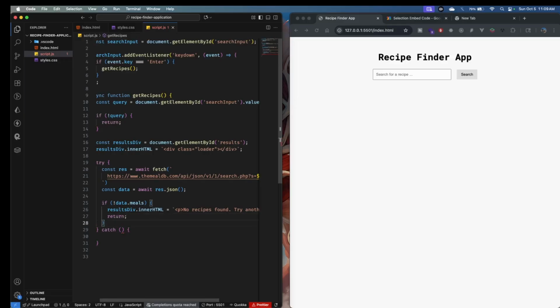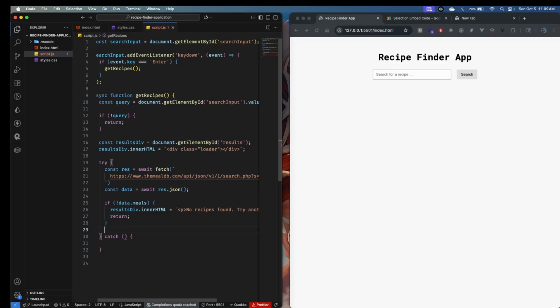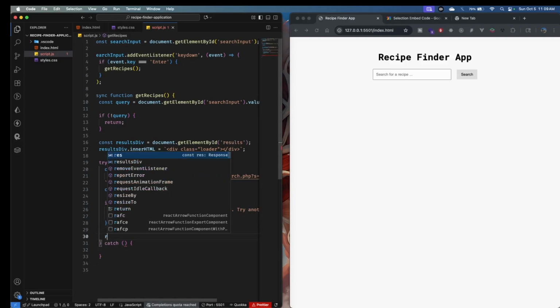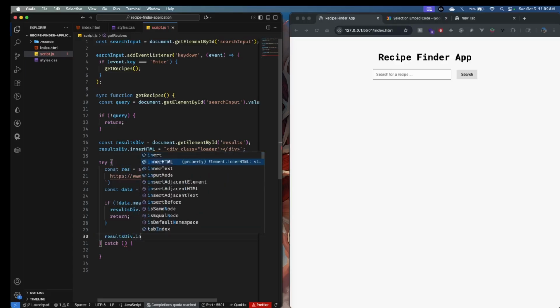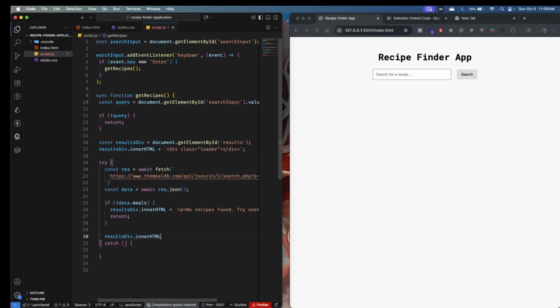We are going to be exiting the function. Then if there is data, let's proceed with the other logic that we have here, and we have the results div, and we want to set also the inner HTML. So in this way, we inject new HTML elements throughout the div. Let's put data.meals.